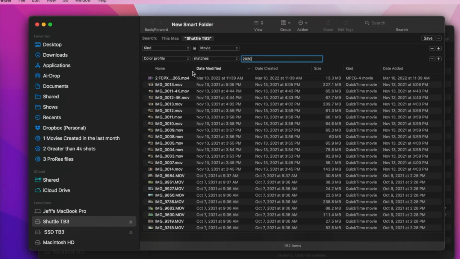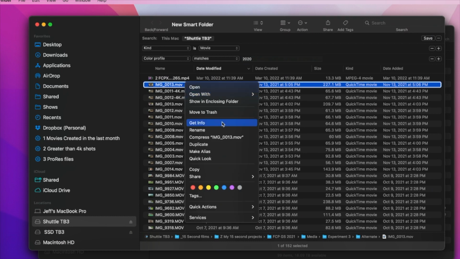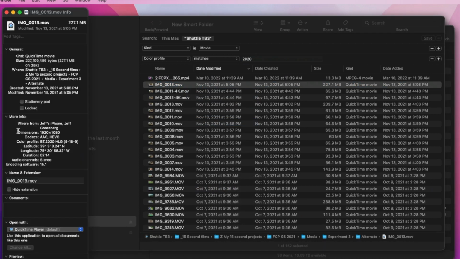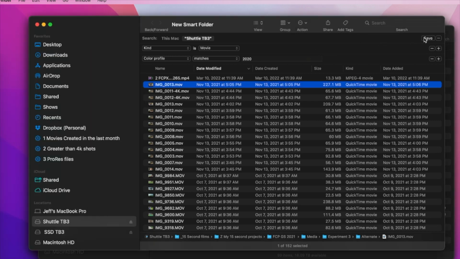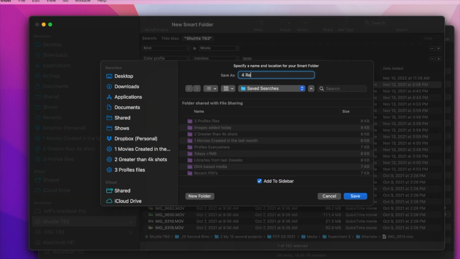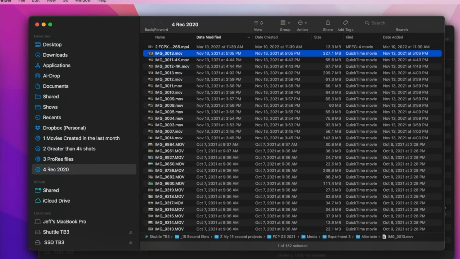And I can pick any one of these clips, right-click and say Get Info. And you can see the color profile here is BT 2020 HLG. I could have just as equally written HLG in there. And with this done, I'll hit Save. I'll call this 4 Rec 2020.